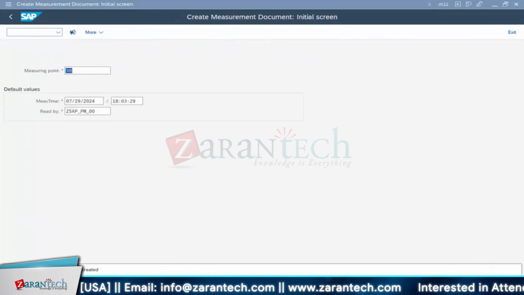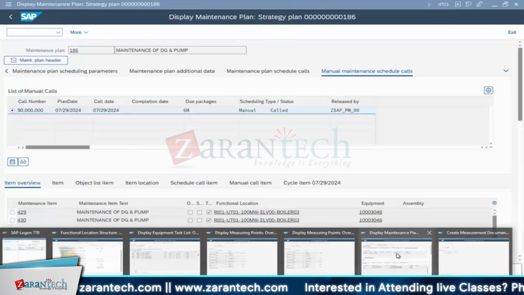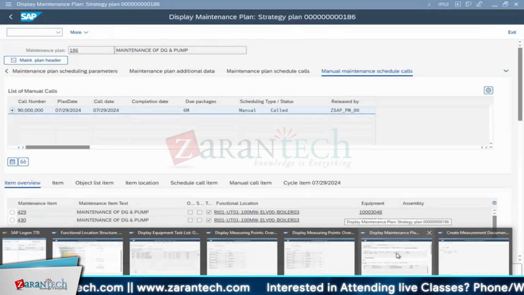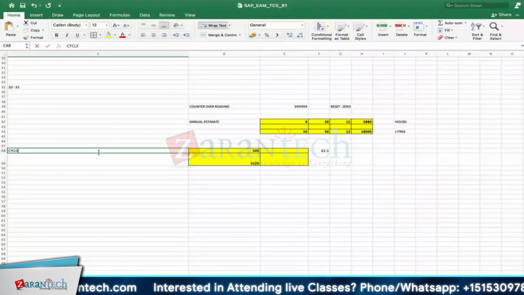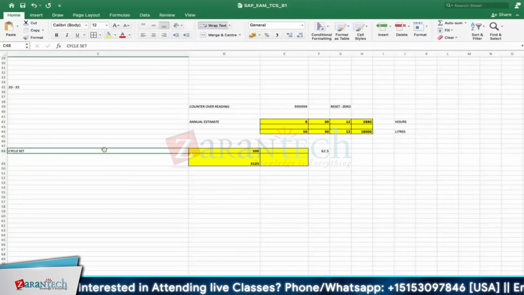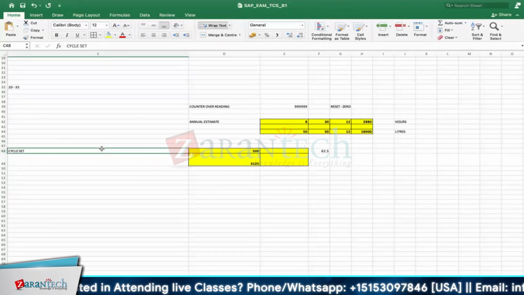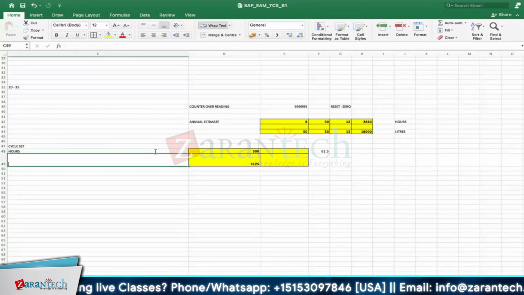Now when our order gets generated from the maintenance plan, the order will be generated for the combination of 500 hours and 3,125 liters consumption. We created a cycle set. For this cycle set, there are two counters. That's why it is called multiple counter. And we have made one set of values, that's why it is a cycle set. So hours and liters.